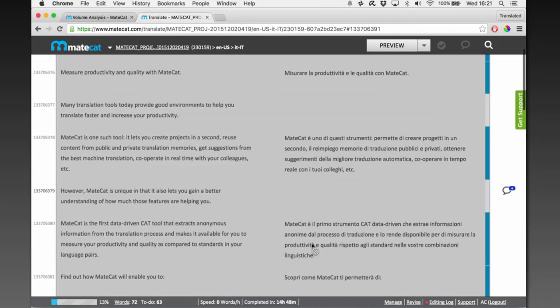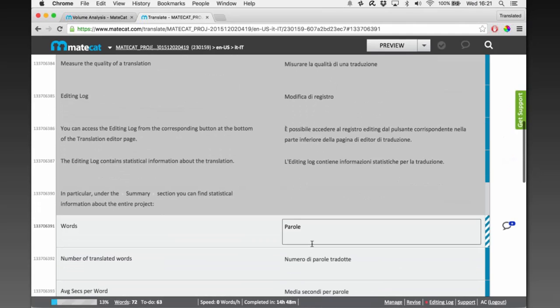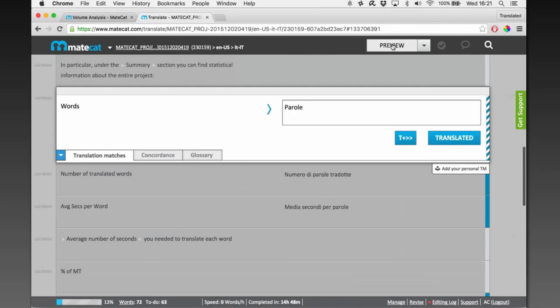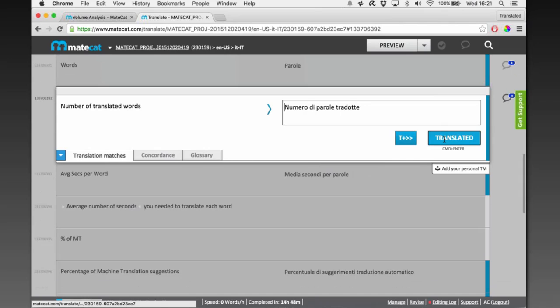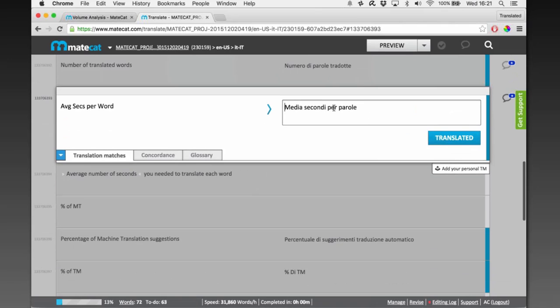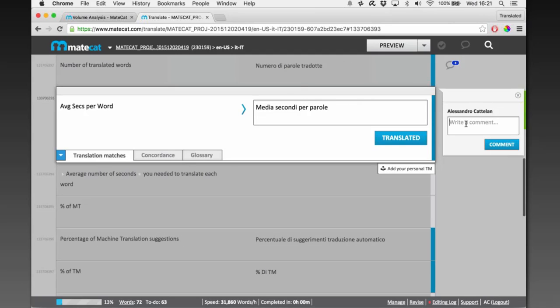And we can work together on this interface, sharing the same translation memory, same glossary, and even the same document. Because when I click on preview, I get the entire document, not just my chunk, the entire thing. So I can go on like this, translating. Maybe I get something that I don't know how to translate, like this. Average sex per word. Okay, it's not that difficult, but let's say I have a doubt. I can ask my colleagues, hey, can you help me out here?